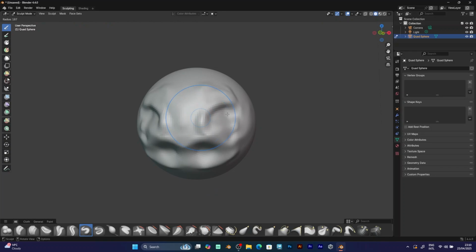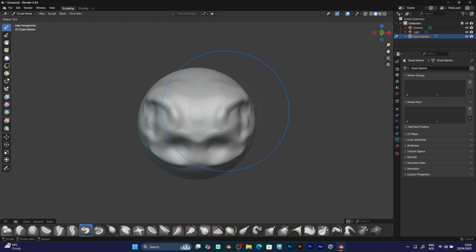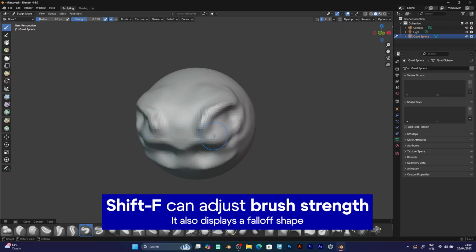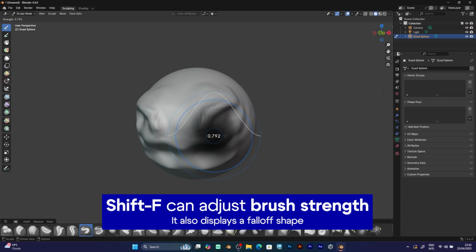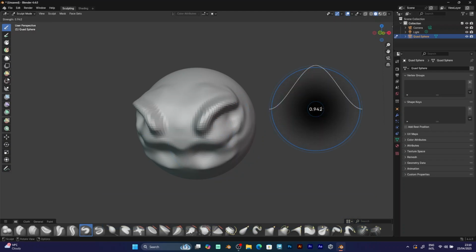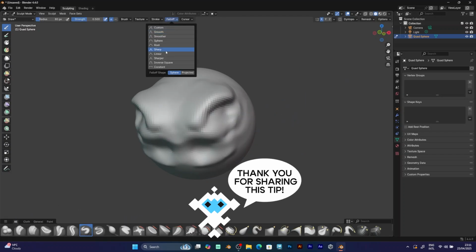To adjust the brush size, press F. You can get a circle that defines the size of the brush. Move the mouse to adjust the brush, but press the left mouse button to select the brush size. You can adjust the strength by pressing Shift F on your keyboard. Under the radius, a fall-off object will appear. To change the fall-off shape, you should simply go here and you can select any shape you want.